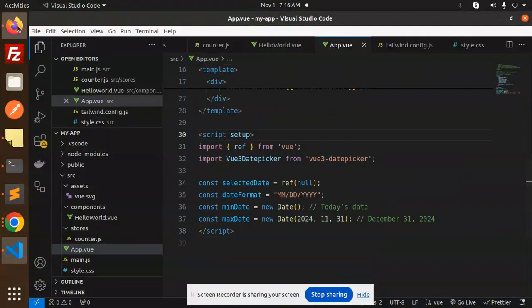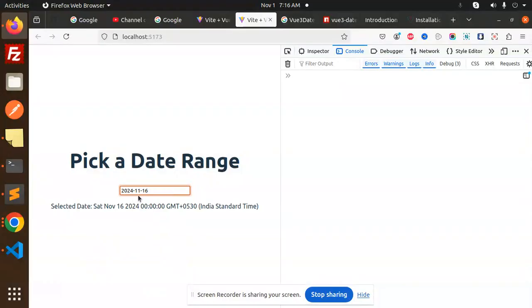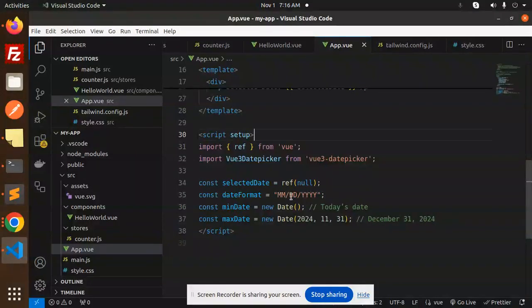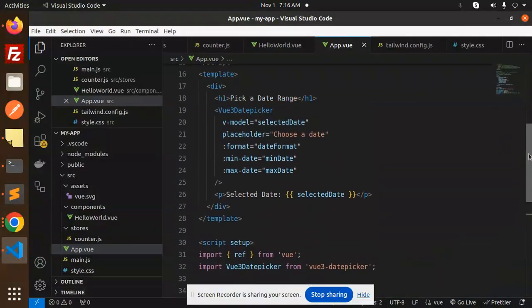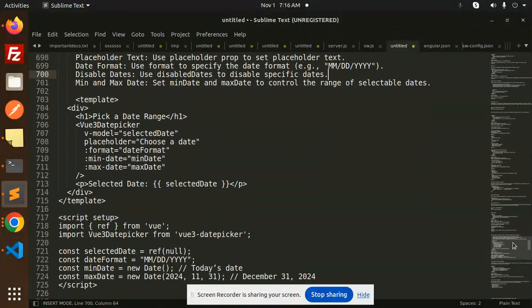So here we go with this one, and here you can see choose the selected date and everything, pick a date range and everything, right? So this is how you can do that one. Date format, new date, today's date, the maximum date, which date you want to exclude, everything you can set up in these options. So this is how you can add the date picker into your Vue 3 project.